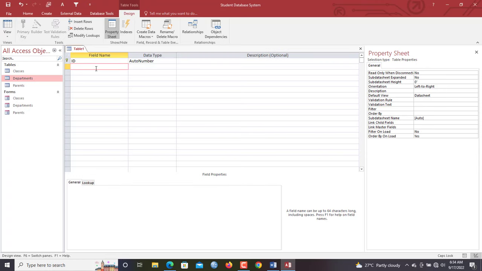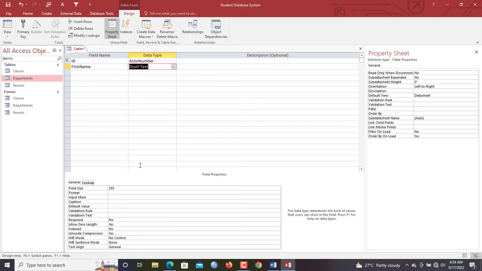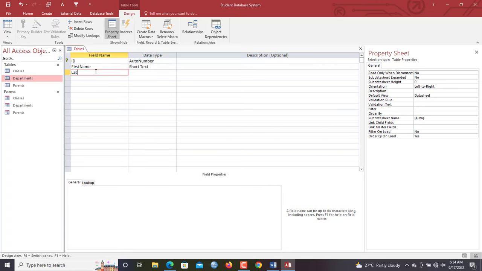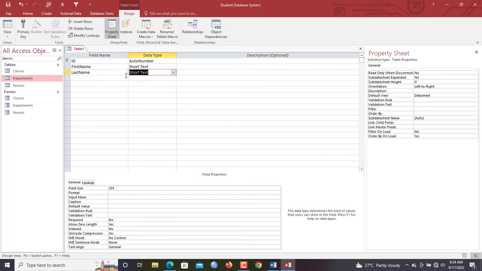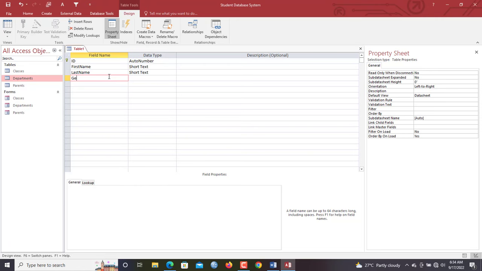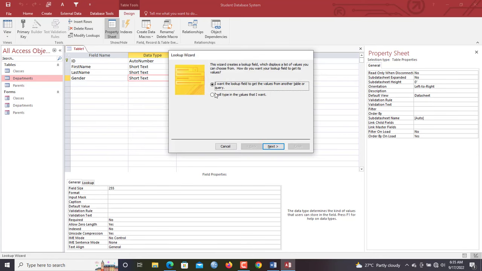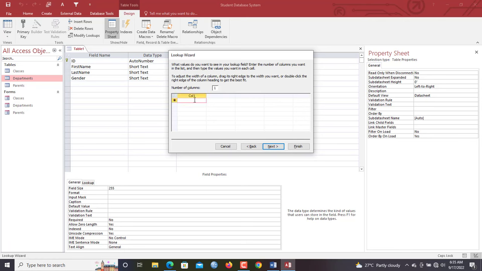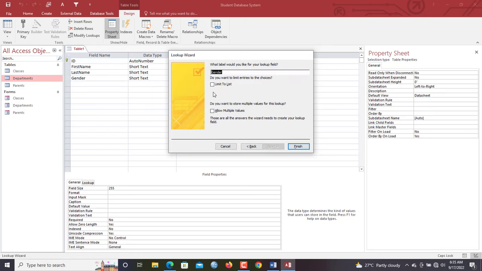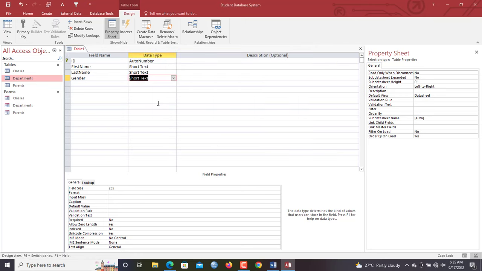Okay, so now we'll say first name of these students. So you can set a caption. We have last name, caption. Now we say gender. So the gender is going to be a lookup. So you go to lookup wizard. We choose, I will type in the values that I want, go to next. So here we say male, female. Now next, you hit limit to list, click finish.